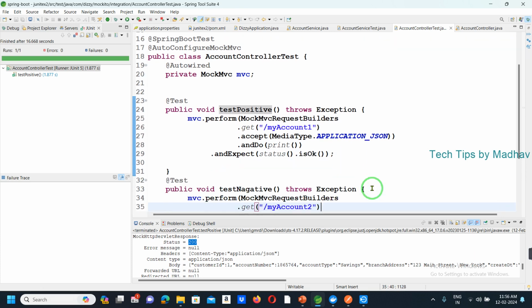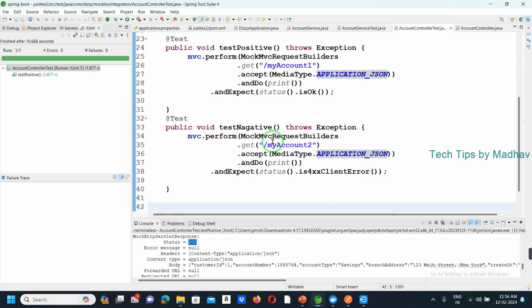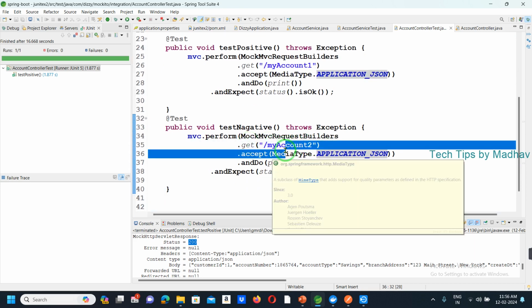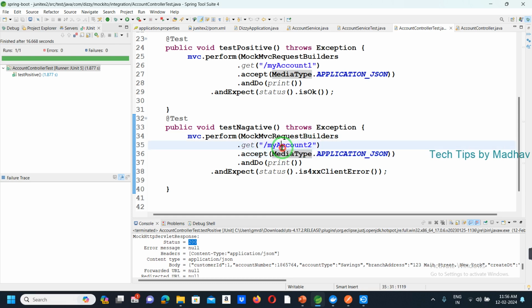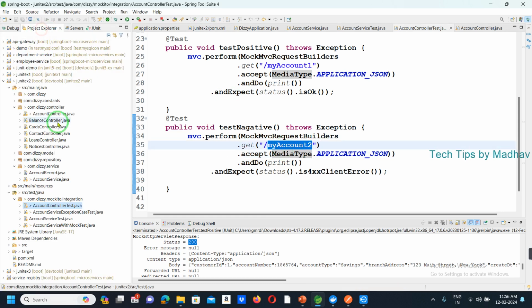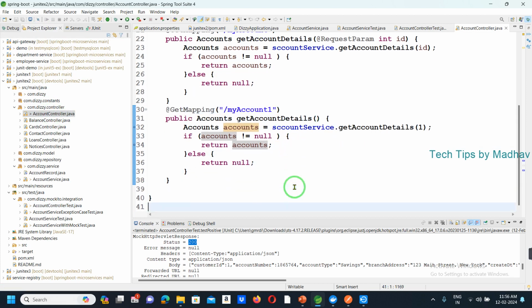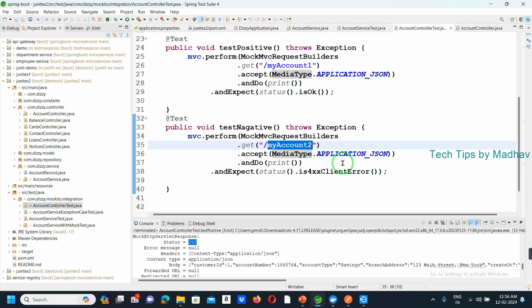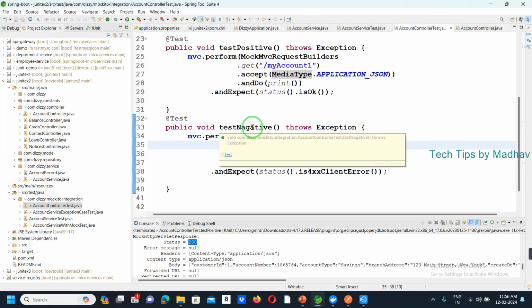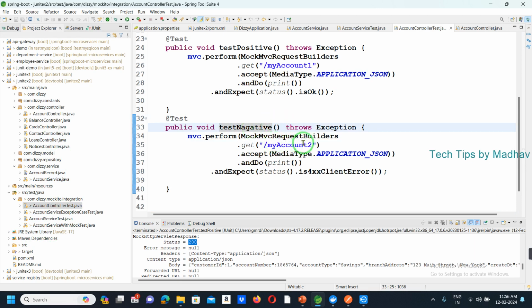And there is one more test case I wrote. This is for negative testing. Here, this is the endpoint I'm trying to hit, but this endpoint is not available in the controller. If you see the account controller, there is no account two endpoint available here, but I want to hit it. So what I'm trying to do with this test case is enter the wrong URL and see how my system behaves. I am expecting a 4xx related error, and let's see whether it returns 4xx or not.